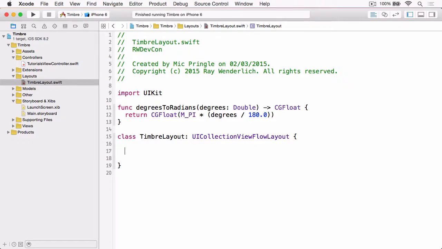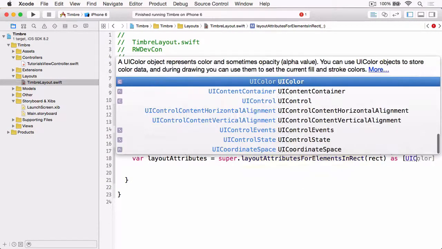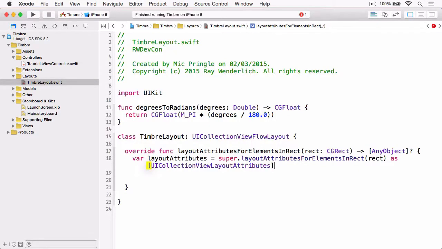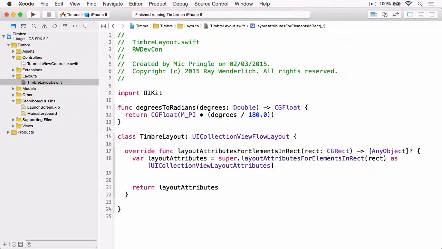We're going to do this in layoutAttributesForElements(in rect:), so let's override that. Since we're using a subclass of UICollectionViewFlowLayout, we can simply ask super for the existing layout attributes. We don't have to calculate them ourselves as we've done in other layouts. Just remember that we need to cast the return value as an array of UICollectionViewLayoutAttributes. Then we need to make sure we return those from the bottom of that method. And now we have our layout attributes, we're just going to iterate over them and apply the transform.